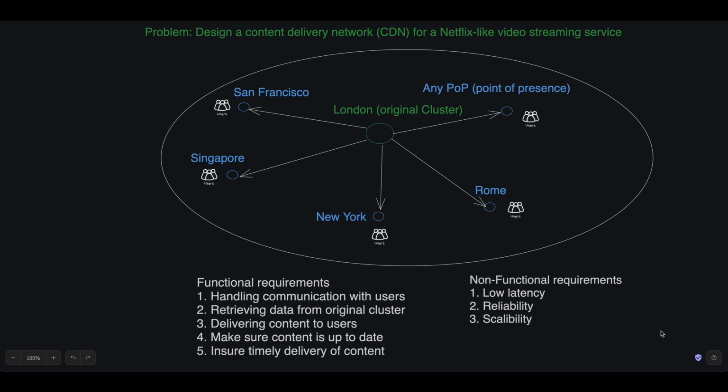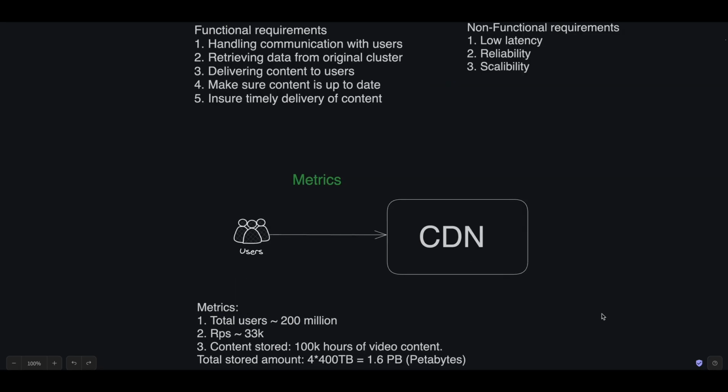And that's the rundown. We're aiming to build a CDN that's quick, reliable and can scale with us as we go. Now moving to calculating some metrics. Let's estimate the total number of users at around 200 million. Assuming that 10% of users interact with the platform at the same time, we get 20 million active users. Let's suggest that every active user sends one request every minute. That makes RPS equal to around 33,000. This includes general browsing as well as video streaming.